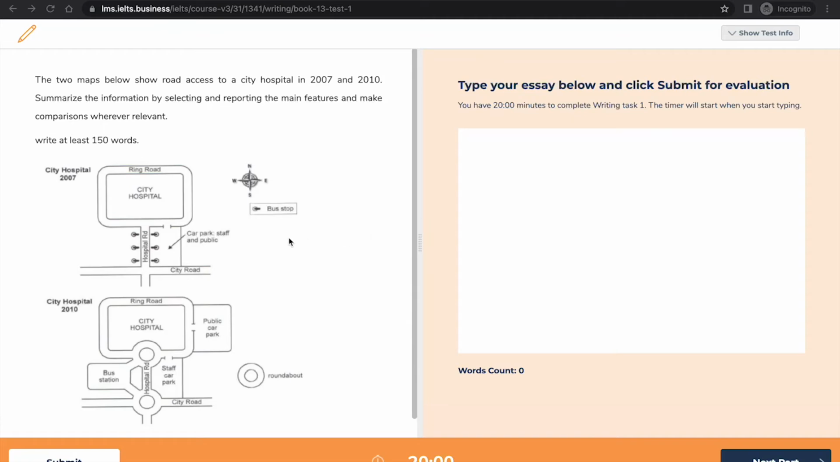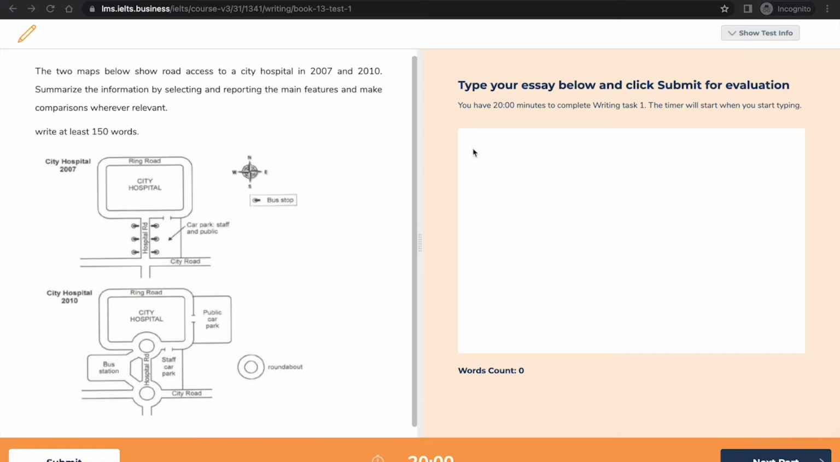Hello trainers, in this video we will learn how to add writing tests in IELTS LMS. On the left side there is the question along with an image. The right area is for the answer. The user can type the answer here.